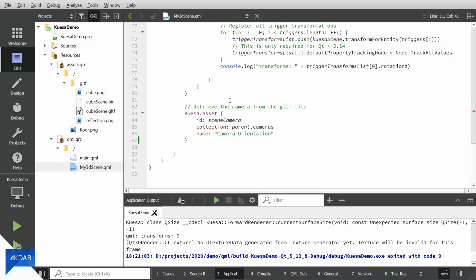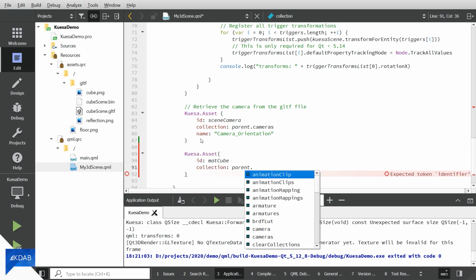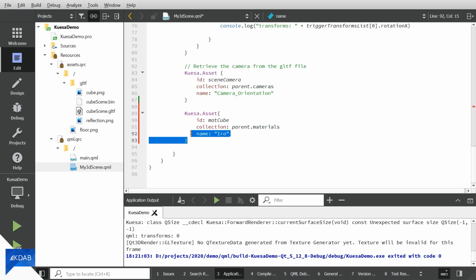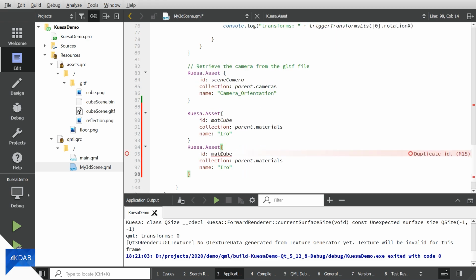In the 3D Scene component, we can see there is a camera asset. We can use this format to gain access to the materials. I create an asset called MatCube, which uses the materials collection. The material name we assigned to the cube in Blender was called Iro, so we can reference it here. I copy this code for the reflection, making sure I change the ID to Matte Reflection and the material we are referencing to Iro Reflection.